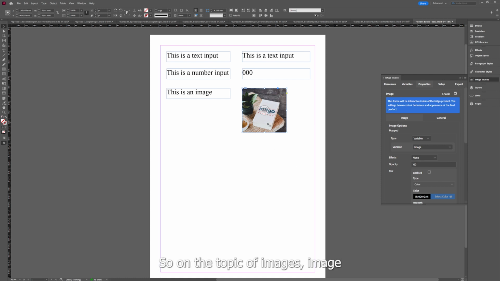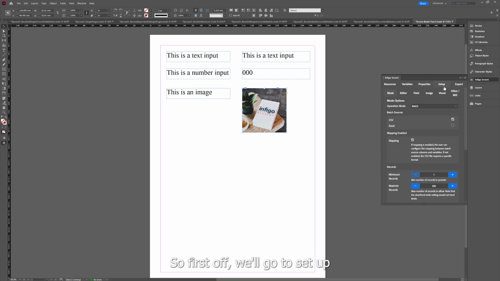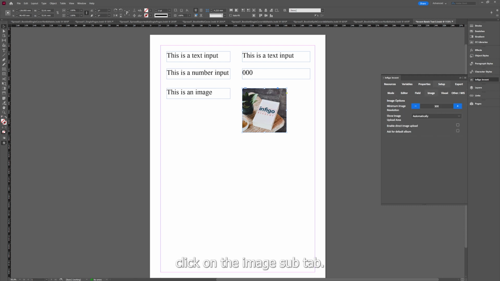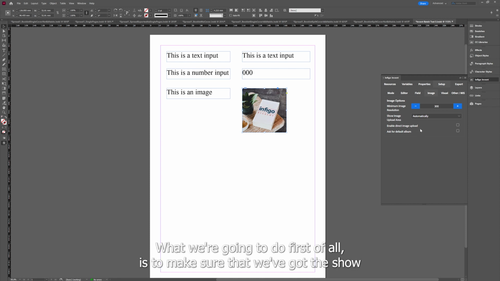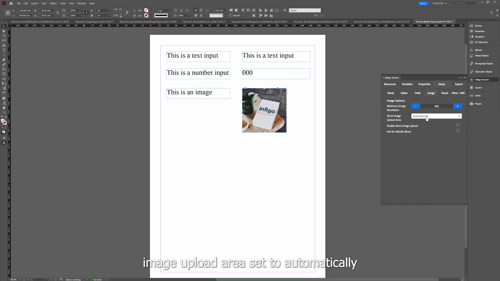On the topic of images, images can also be controlled by the batch mode tool. If you select an image field that you wish to control, we'll take a look at how to configure this functionality. First off, we'll go to Setup. Click on the Image subtab. What we're going to do first of all is make sure that we've got the Show Image Upload area set to automatically, in contrast to the false option.